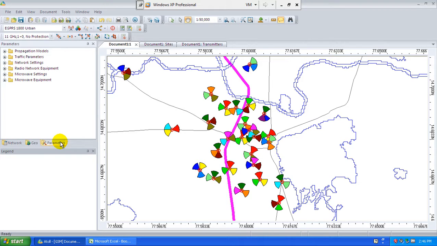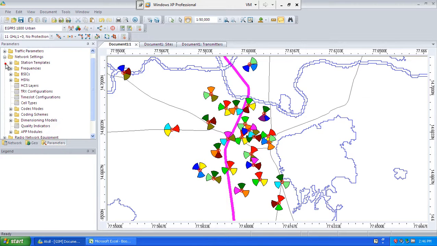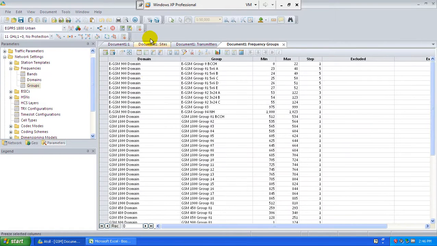here. We'll go to the parameter. In this parameter we have the network settings. Click on the network settings. You'll find the frequencies here. So click on Frequencies. Now here we have the domains. Open table. We'll get it. All the frequency domains are there.